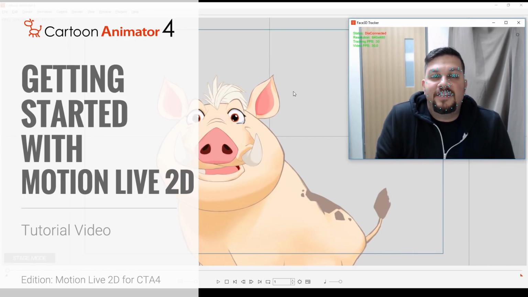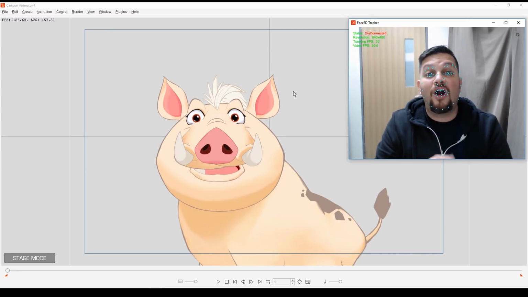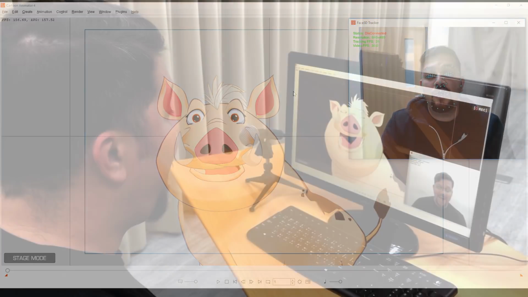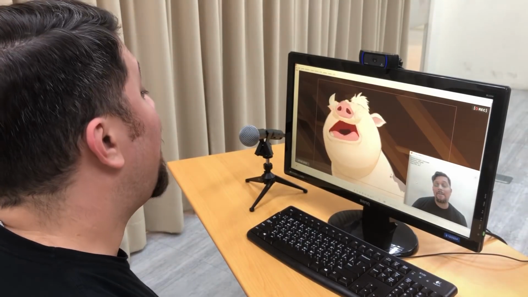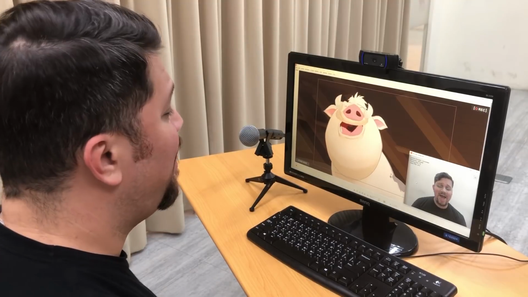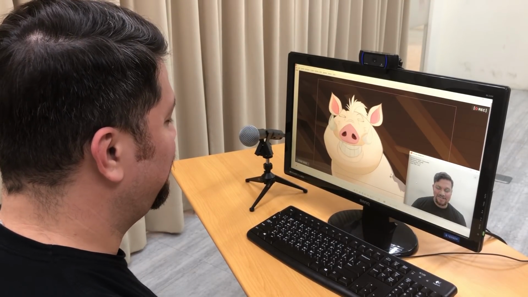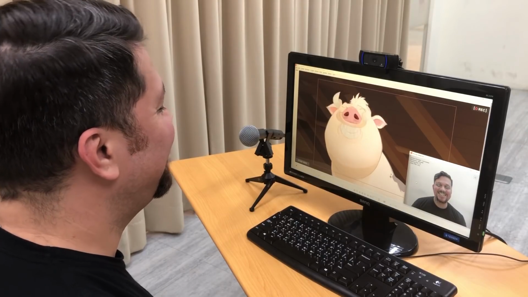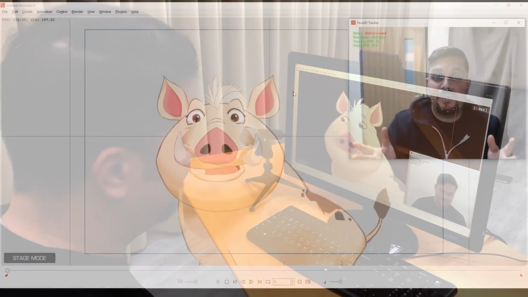Hello and welcome to this introductory tutorial for Motion Live 2D, which is the newest plugin for Cartoon Animator 4. So Motion Live 2D is a motion capturing plugin that allows you to stream facial data and some head and upper body data to control your 2D characters inside of Cartoon Animator 4. And this is done through a regular RGB video camera.